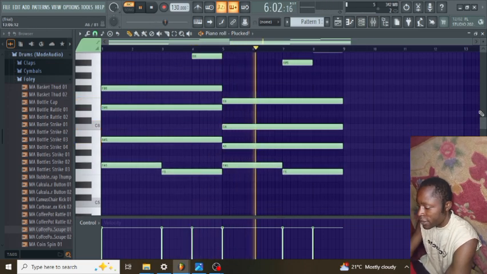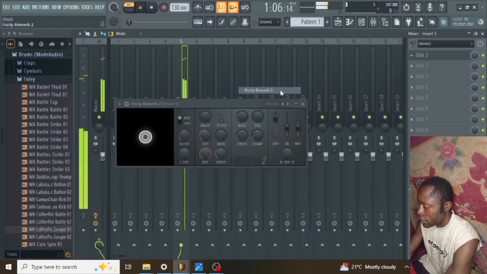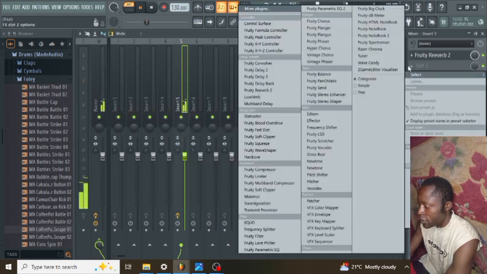Now I've just created a simple melody. Now I'm going to mix it using my Fruity Reverb tool, and I'm going to add a Fruity Delay too.